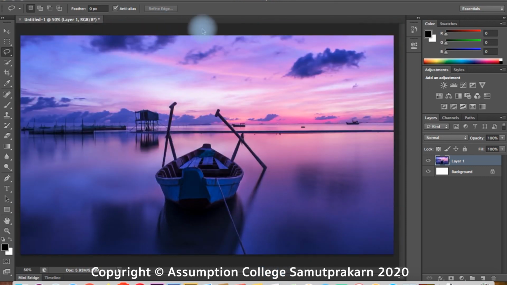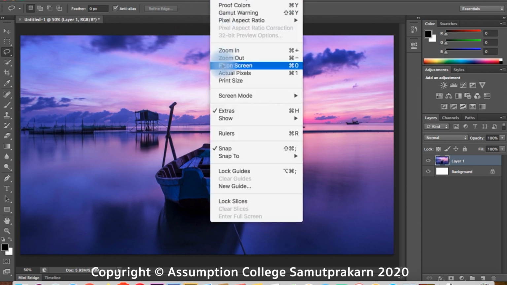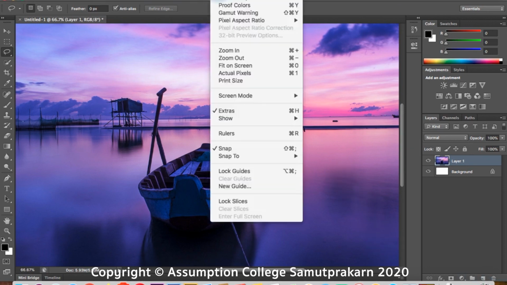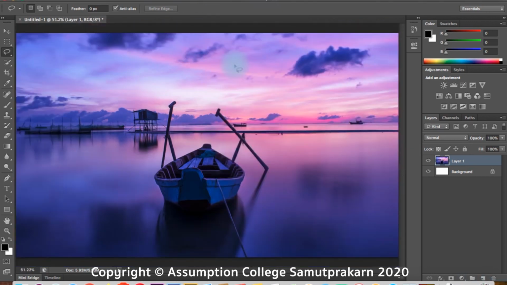Here is the view mode. If you go to View, we have zoom in and zoom out. As you can see, the shortcut key is on the right side. We also have fit on screen, for example. If you zoom in, this is what you call view mode. To return to the fit on screen mode, just go to View, Fit on Screen. So that is the standard screen mode.